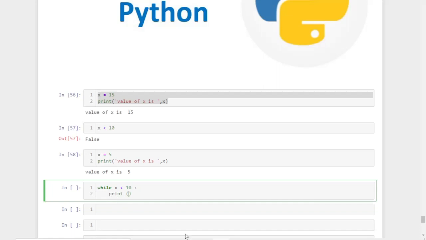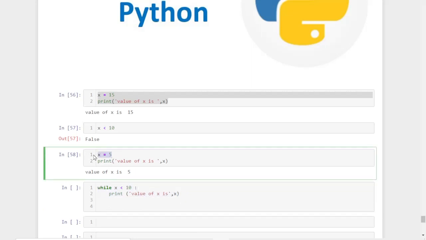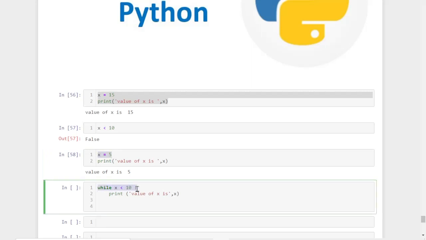So print value of x is x. Now, when I execute this line of code, this is a simple while loop. So what exactly is happening here? First, it takes the value of x, that is 5. It comes to the loop here, while x is less than 10. So it is correct, 5 is less than 10. When it becomes true, it executes this line of code, which is part of the while loop here: print value of x is x.